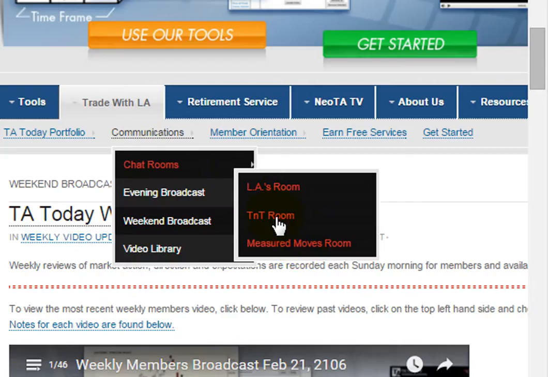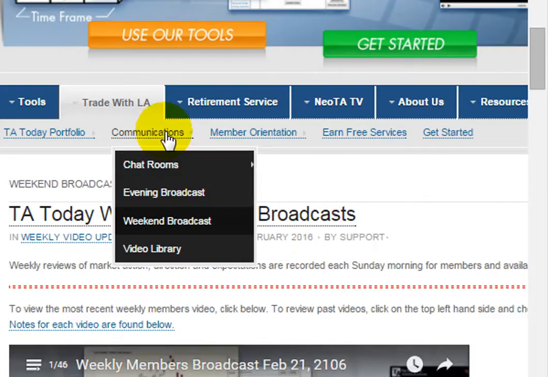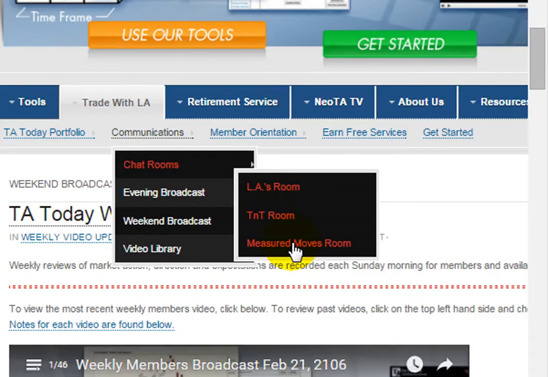TNT Room is a chat room as well, a trading room. It's moderated by mentored TA Today members. So in other words, I've personally mentored some of these and they have mentored others, and that's how we run a trading chat room. It's day trading mostly, but it's a place for members to share information as well. And then there's another kind of modified neoclassical method room called Measured Moves, which is also a very technically oriented day trading room run by another mentored TA Today member.